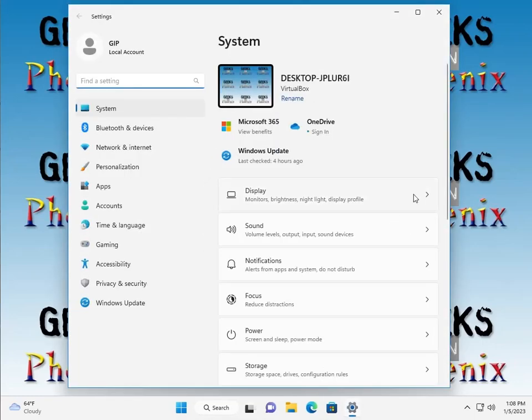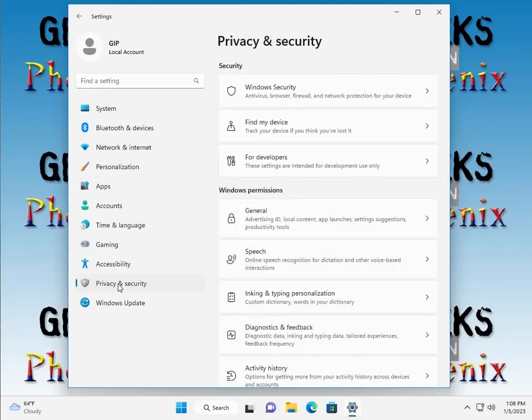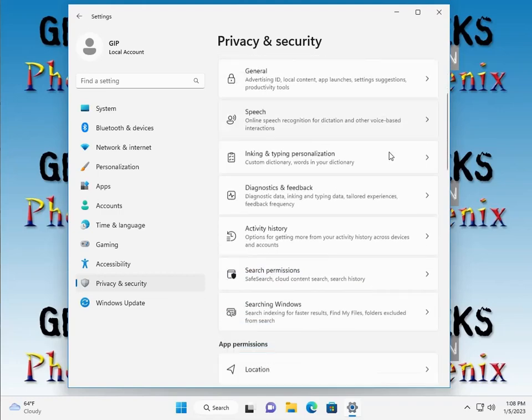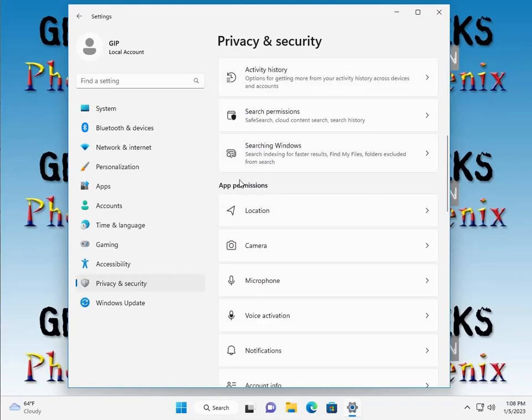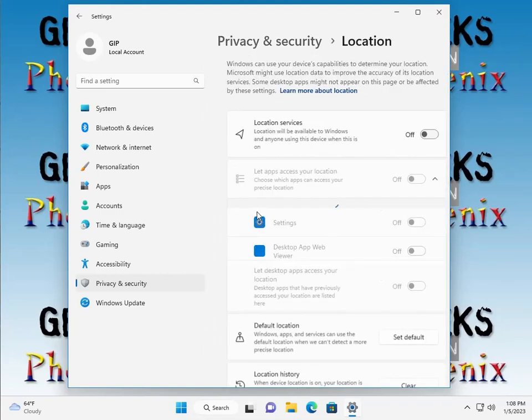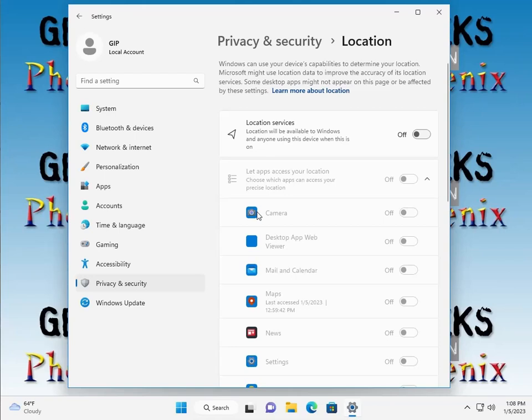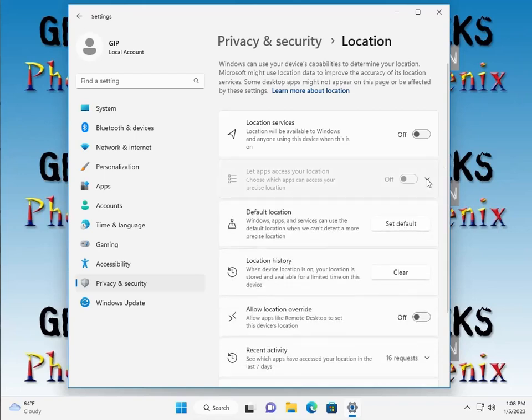So once we bring up the settings app, now we need to come down the left hand column to privacy and security. Then we're going to scroll down the right hand column, and right underneath app permissions is location. So by default, location services is turned off on desktops. Laptops, majority of times, should be turned on. So now we're going to bring up that menu real quick.